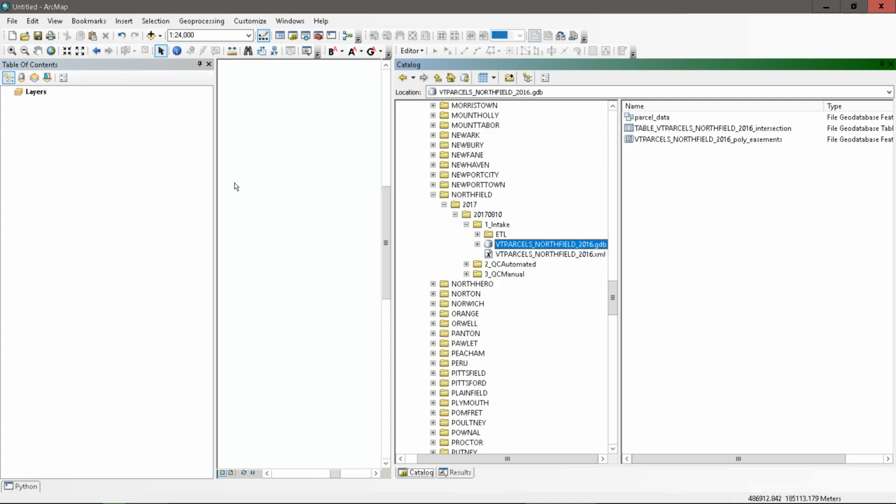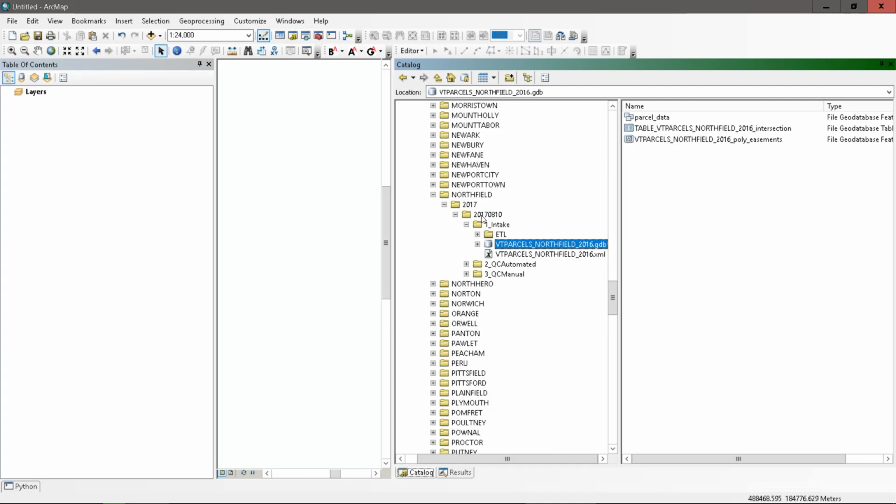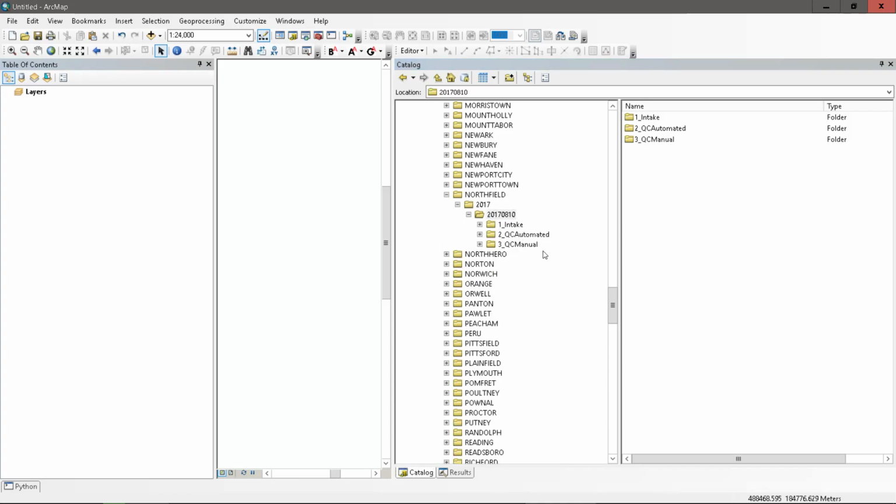When you run the tool, you want to make sure that you're not locking up your data using schema locks. If I was inside this feature class like this and I tried to run the tool, I would probably get a schema lock. So before I run the tool each time, I'm going to go to our folder here, which is the submission date. I'm going to right-click on that and hit refresh. That will close things up and release any locks.